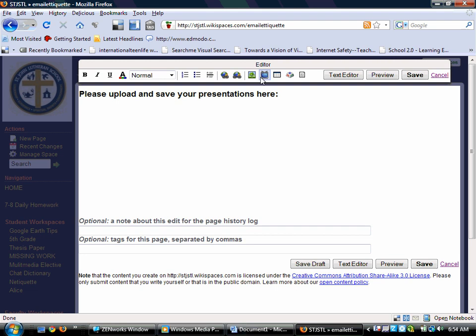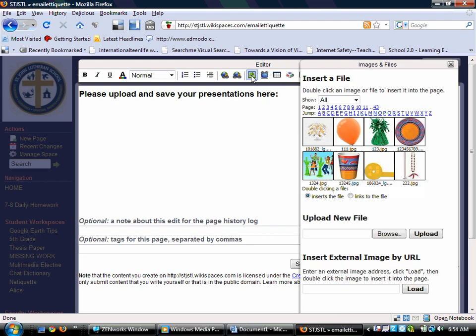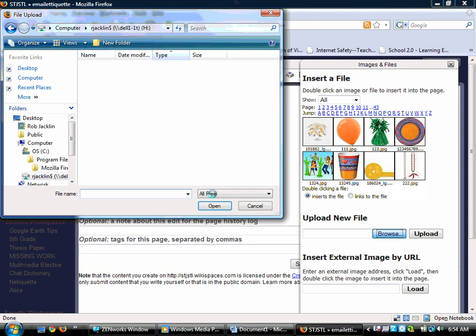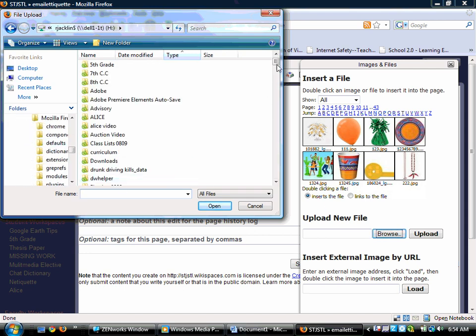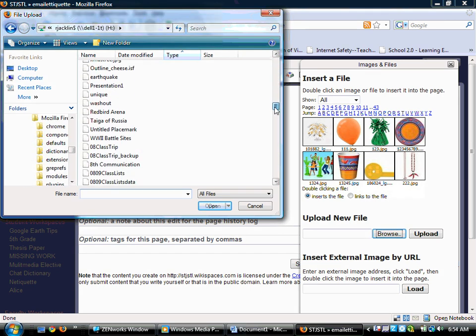There's a box right here. This is the Insert Images and Files box. I'm going to click on that, and here's where I'll upload my file. So, for example, here I want to upload a PowerPoint. So I'm going to browse for my PowerPoint file. Let me just find any kind of random PowerPoint file here.